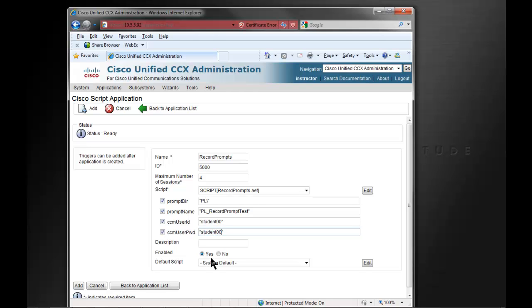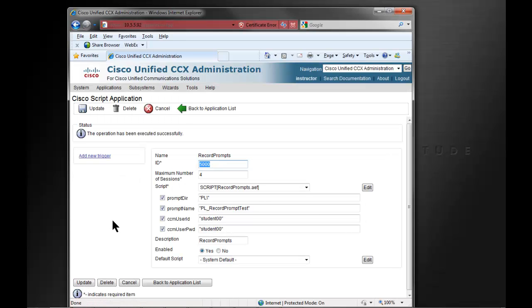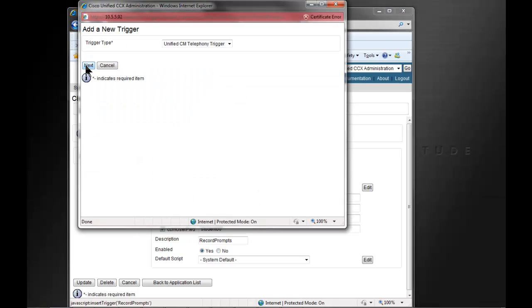Now remember, these logins and passwords are necessary for authentication. We cannot upload into the repository anything from a script unless we have authenticated. I've given this a description here, and we'll go ahead and add this application. Now we've got this set so that we'll create a prompt here called RecordPrompts.aef, and what we need now is a trigger, and we'll add a little trigger to this thing here.